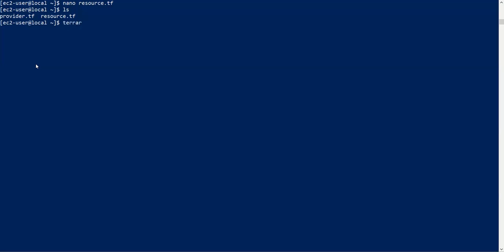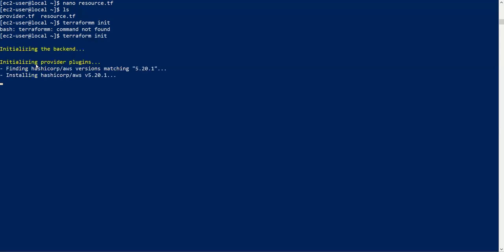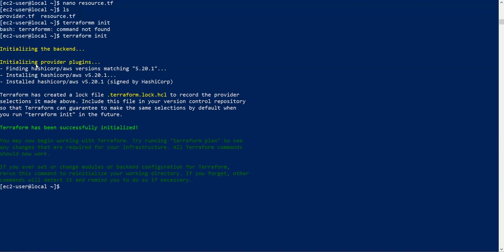Any error, we can troubleshoot. Terraform init, right? First we need to initialize. So the initialization started. That's done. Provider plugin. So in our case, this is the provider.tf. This is a plugin. Okay, initializing the plugin.